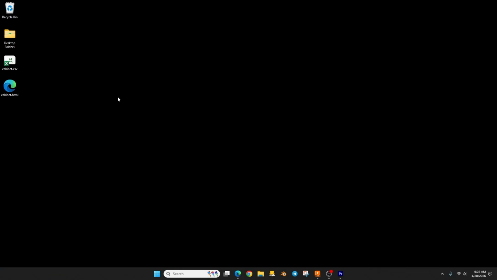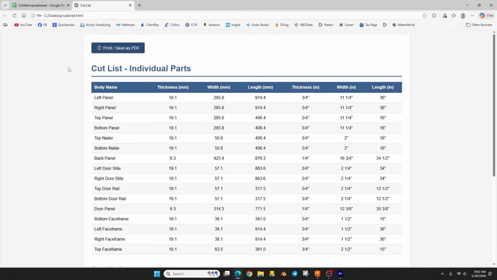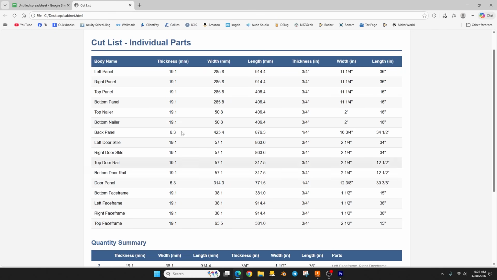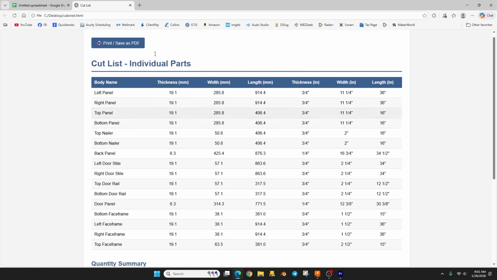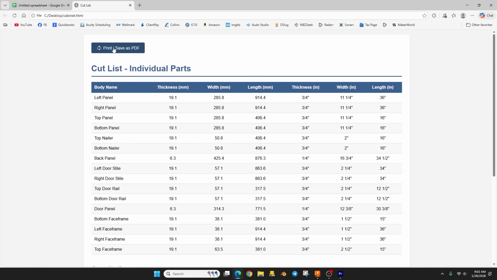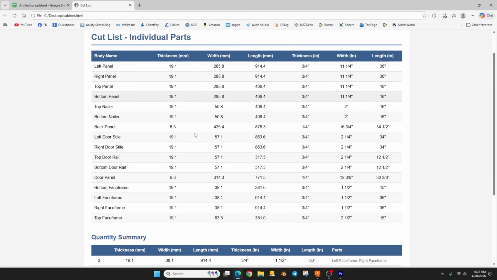But really, the real winner of the day, I think, is the HTML file. You can double click this and it'll open up in a browser. And it has everything labeled nice and neat with your dimensions in metric and imperial. And if you scroll down, it has the quantity summary too. So you know you need two pieces at these measurements. And then you can, of course, print and save this as well.